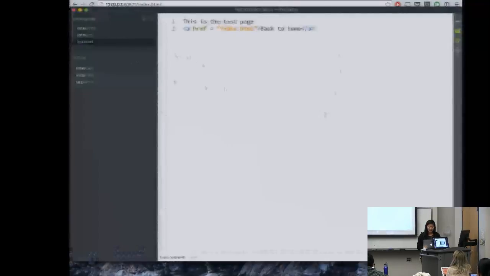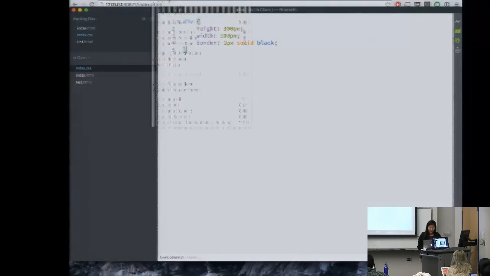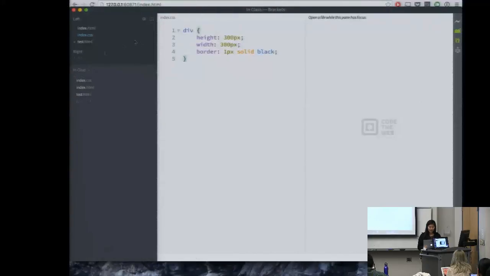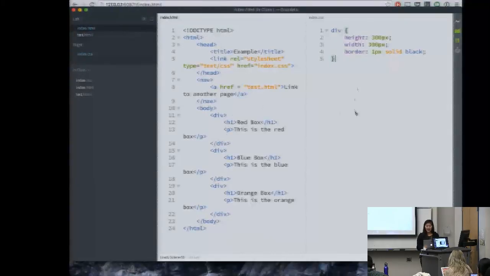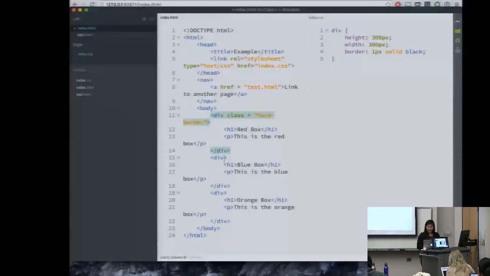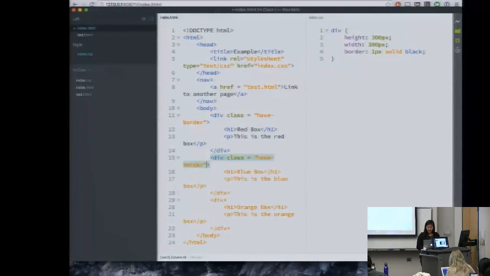Okay. And to show you some more styling, I'll put CSS on one side, HTML on the other. Okay, so this is our HTML page. And if we want to style classes, say these will have border, right? Class equals have border. And this div class equals have border. And this one, you'll see we don't give it that class. Sorry, this div, we won't give that class.